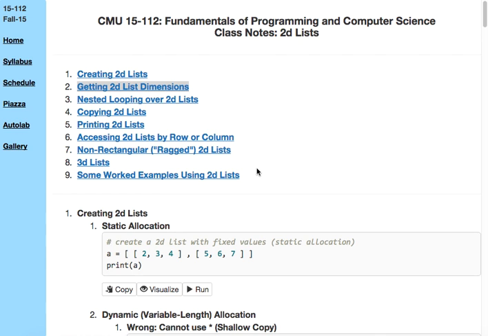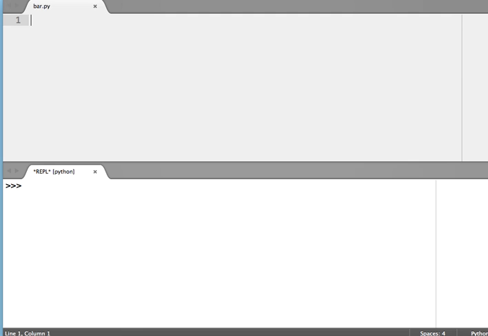Getting 2D list dimensions. Okay, so now we know how to create 2D lists. One of the things you'll have to do repeatedly is get their dimensions. With 1D lists, this is pretty straightforward. If I have a list of 2, 4, 6, 8, 17, 41, and I want to know its dimensions, I just get the length. And there its dimensions are, of course, it's just 6.